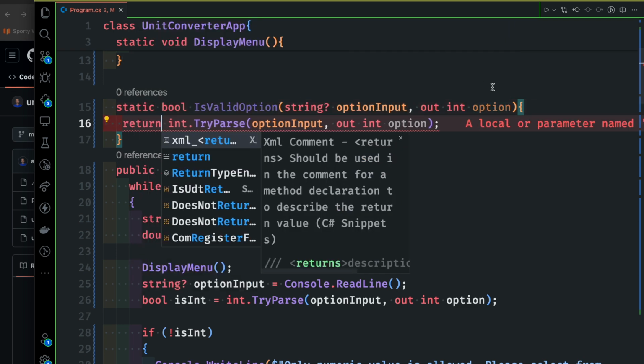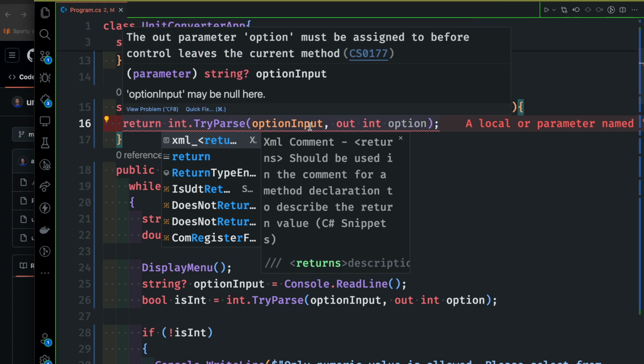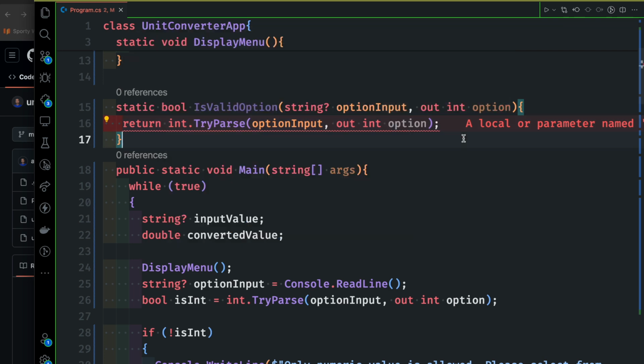Okay. But that's not all. We are not done yet. So let's try to understand what is happening. We're trying to convert something into integer. What is that? We are trying to convert this option out. And here we are going to use, of course, I don't need to define the data type. I'm going to use out option.